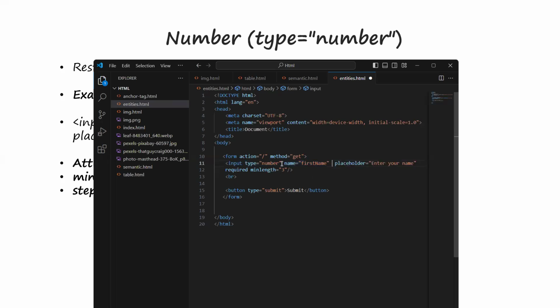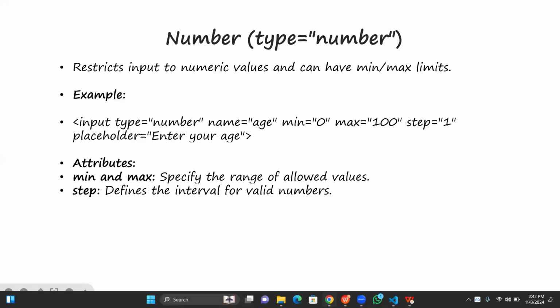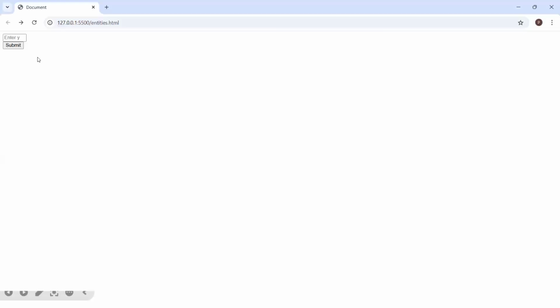I can say min, and I will say max to be 10, and I can say step. I want it to increment by 1. So if I go now to the browser, you can see, all right, forget about the placeholder. But the thing is that if I enter anything like this, it will not go. Look at it, it's not taking it.